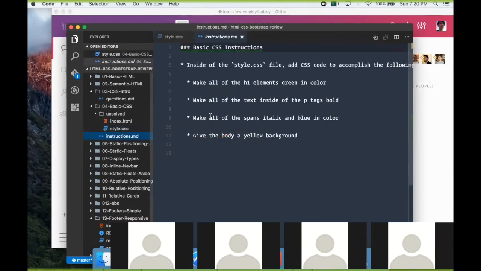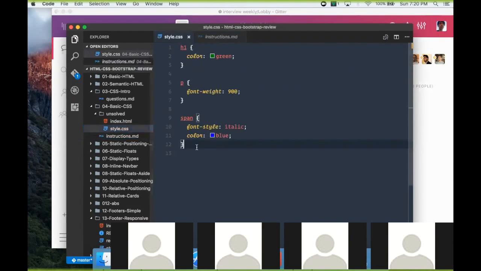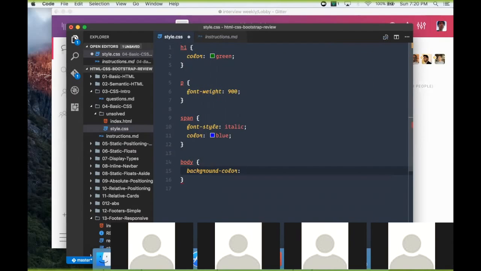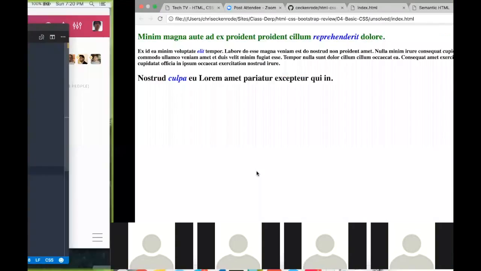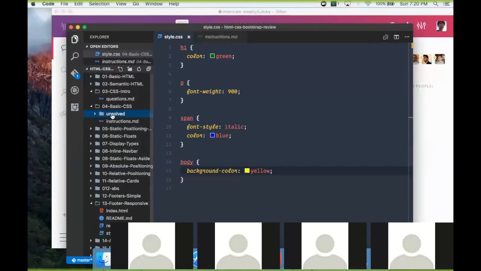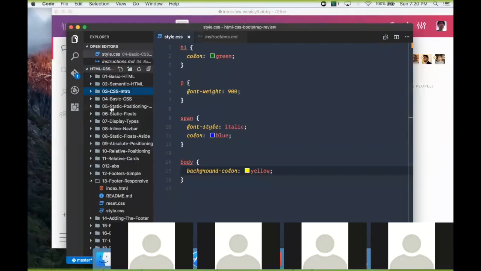Cool. So now we want to give the body a yellow background. We kind of just talked about this, but background color. The body. Yep, there it is. So you could do background color. Background also works by itself. Yellow. Yeah, yellow should work. Yep. Cool. Looks like SpongeBob. All right. That was that.